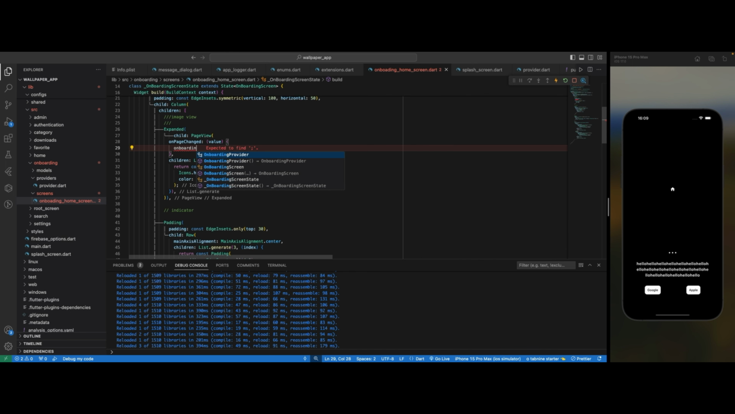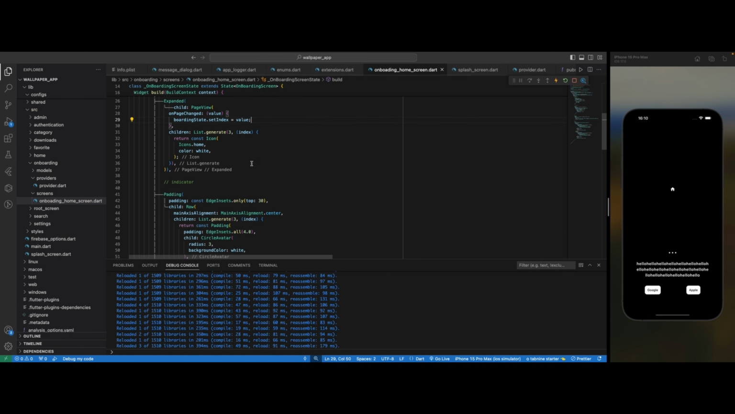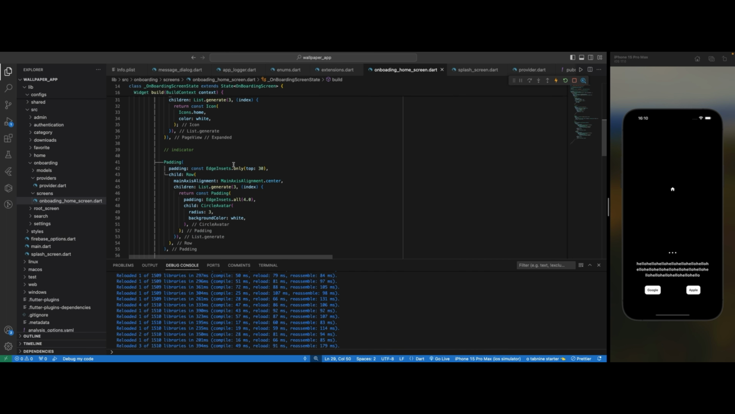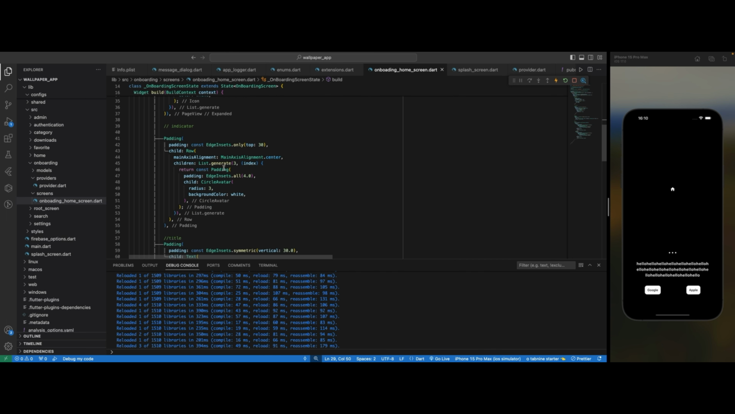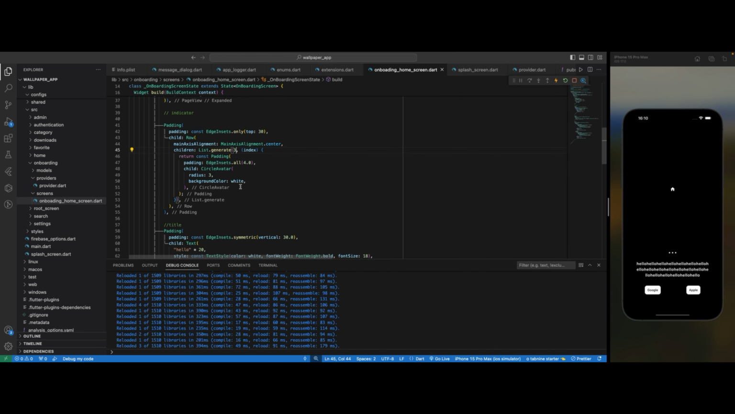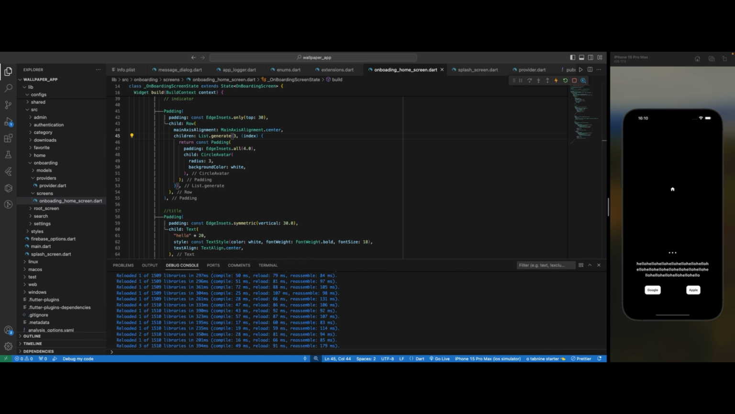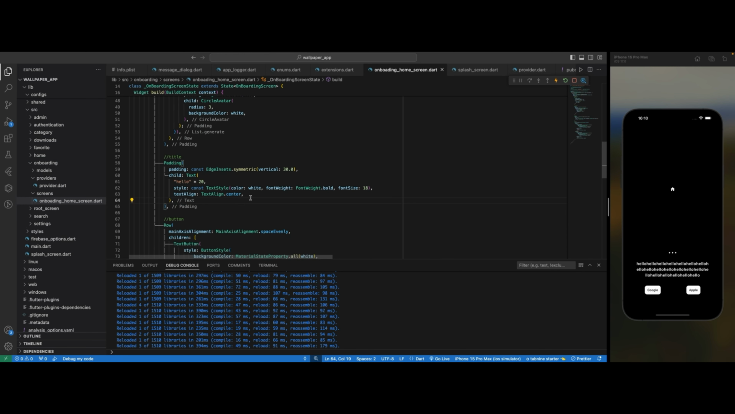Onboarding state. Okay, I think it's boarding state. Okay, boarding state dot set index equal to the value. All right. Then when we are changing the views, right? Let's say for the indicator color now. So what we are going to do here now is just check here.